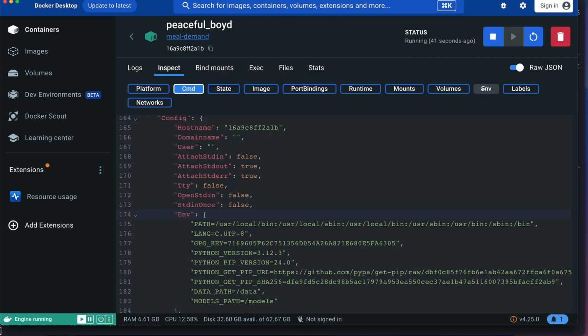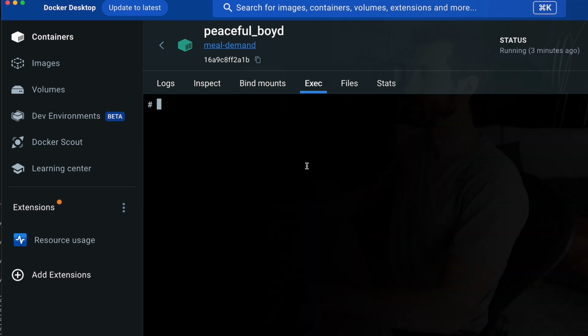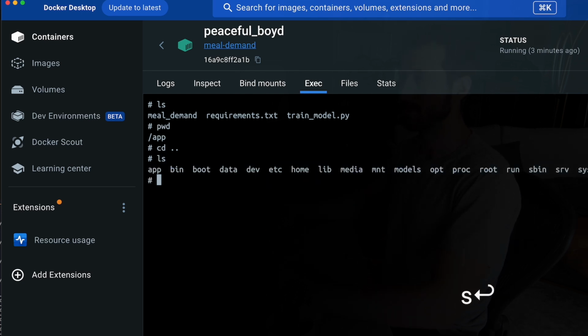I can also look at my environment variables, and remember this data path and models path which we set? This has to be set to the path inside of the Docker container. So if I go into exec, this takes me inside of the Docker container, and by default, I end up in this app directory. So if I look at where I am, it's this app. But I could go back and have a look at everything in my root directory.